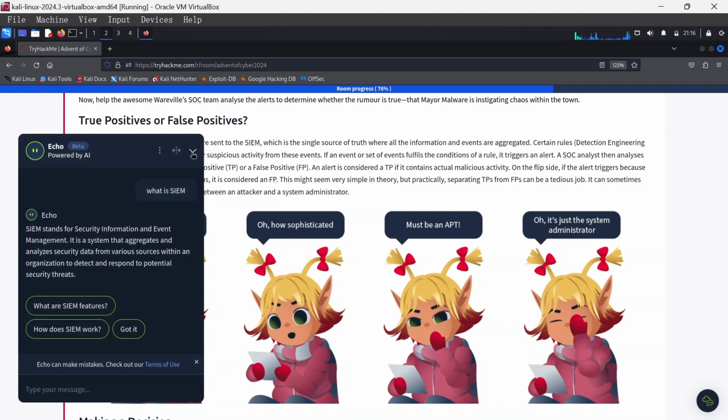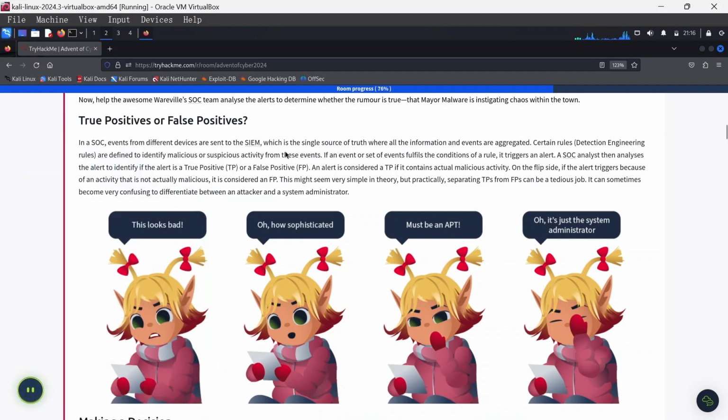Okay, now in this scenario, the SOC team are trying to know which of these alerts are true and which of them are false. So certain rules, like the detection engineering rules, are defined to identify malicious or suspicious activities from these events. Now if an event or set of events fulfills the condition of a rule, it triggers an alert. A SOC analyst then analyzes this alert to identify if the alert is a true positive or a false positive.